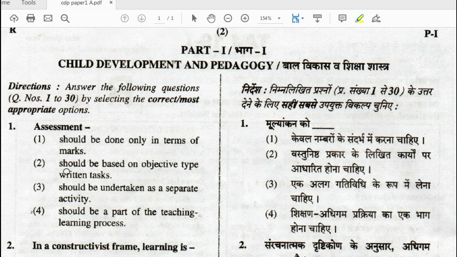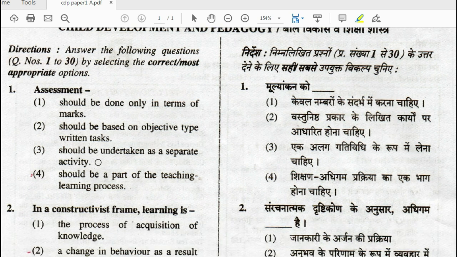Question number 1. Assessment should be done only in terms of marks. No. Should be based on objective type written task. This is not correct. Should be undertaken as a separate activity. This is not correct. Should be a part of the teaching learning process. This is not correct. This is correct. The assessment should be a part of the teaching learning process.